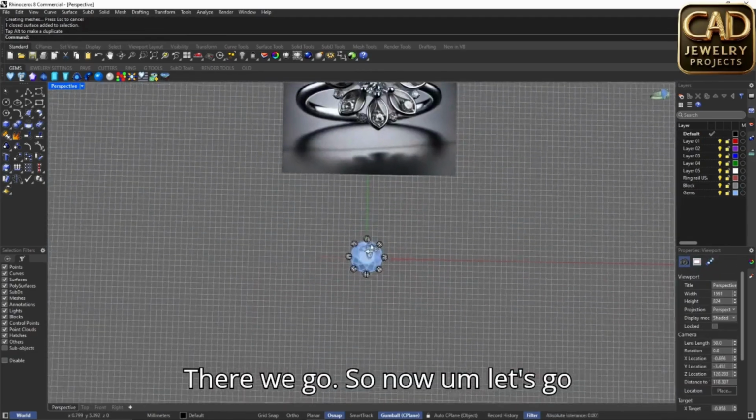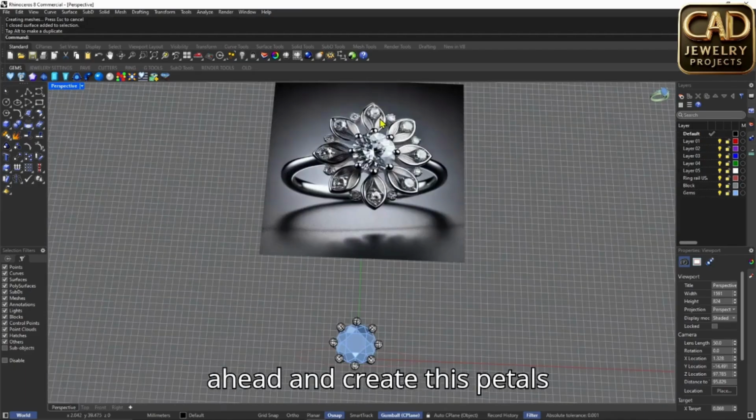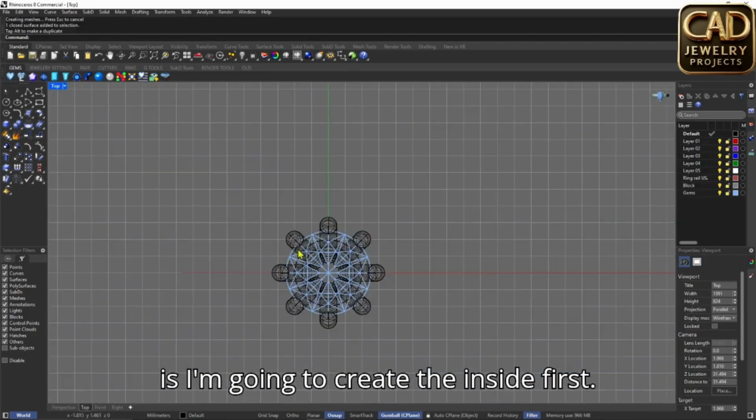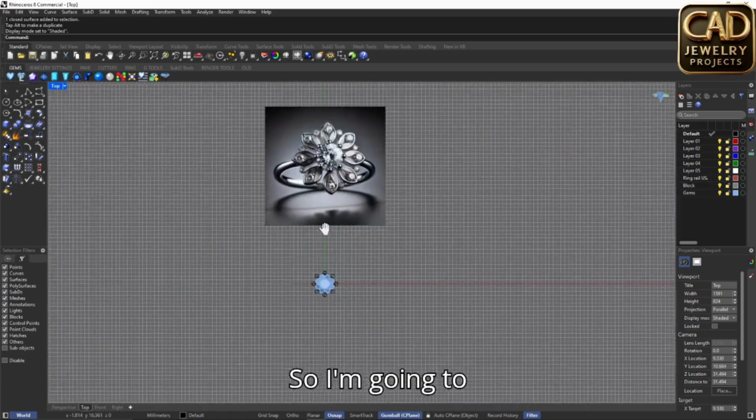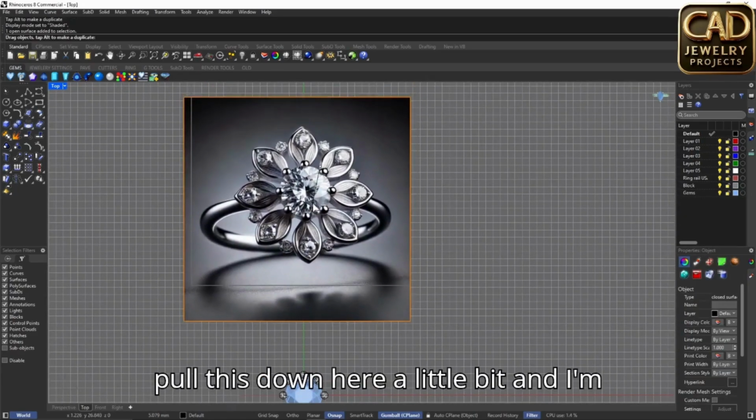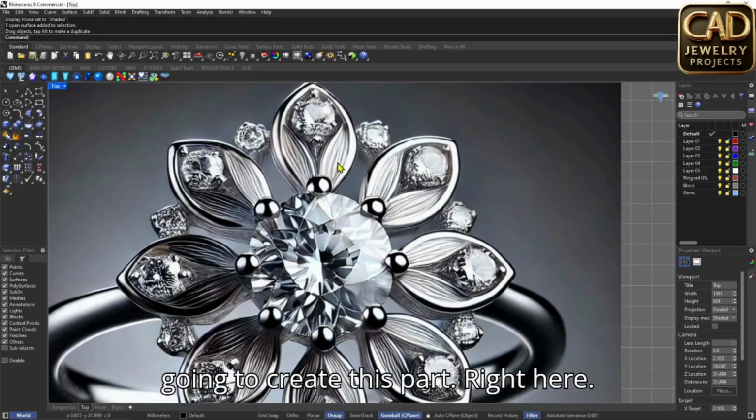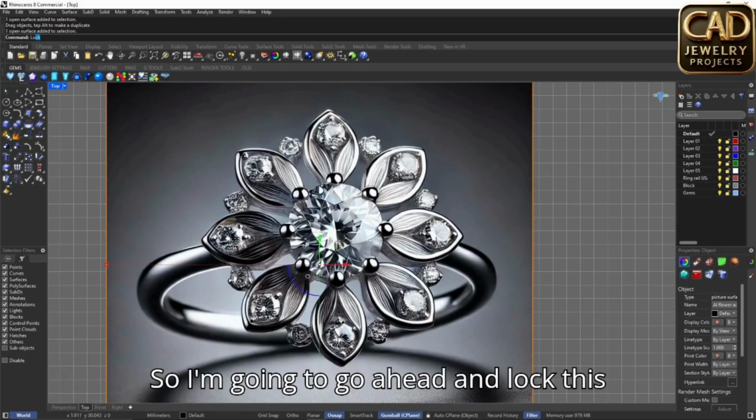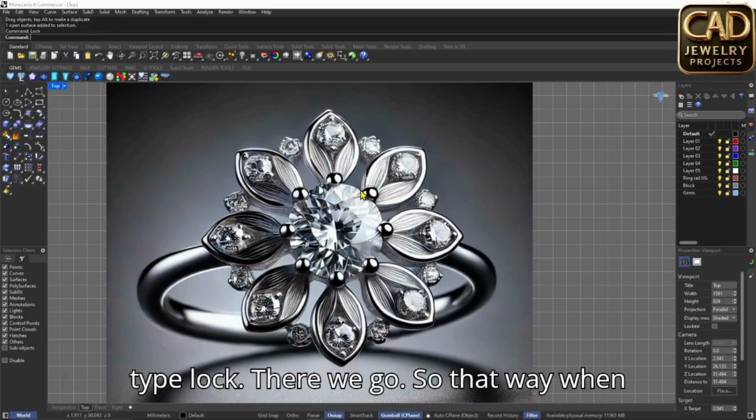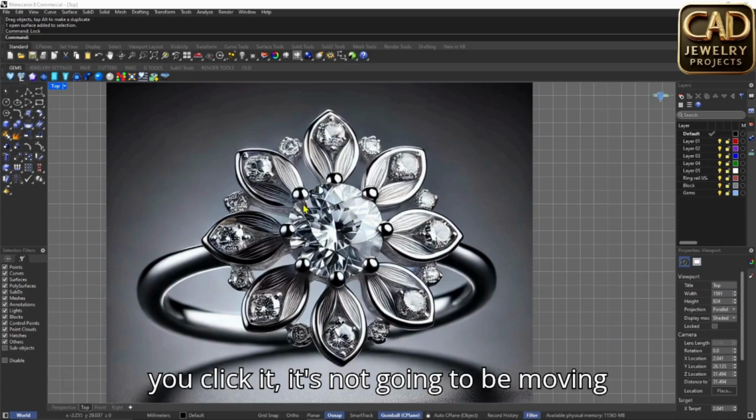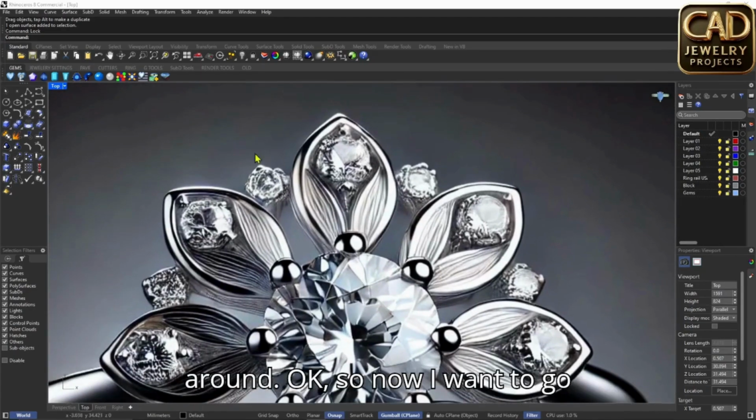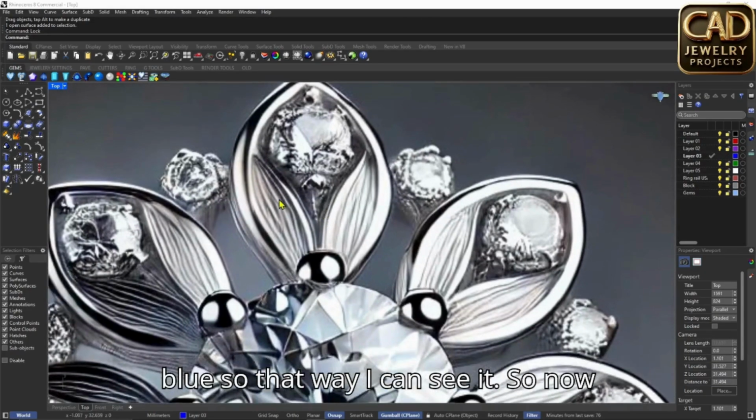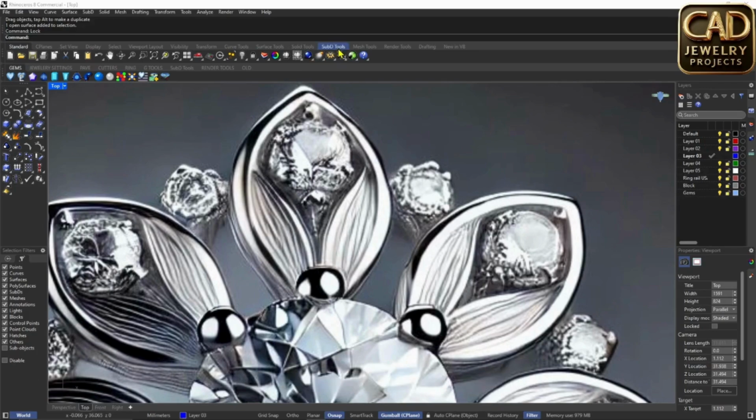There we go. So now let's go ahead and create these petals right here, and what I'm gonna do is I'm gonna create the inside first. So I'm gonna pull this down here a little bit, and I'm gonna create this part right here using SubD. So I'm gonna go ahead and lock this, type lock. There we go. So that way when you click it, it's not gonna be moving around. Okay, so now I want to go to layer number 3, which is blue, so that way I can see it. So now let's go to SubD tools.